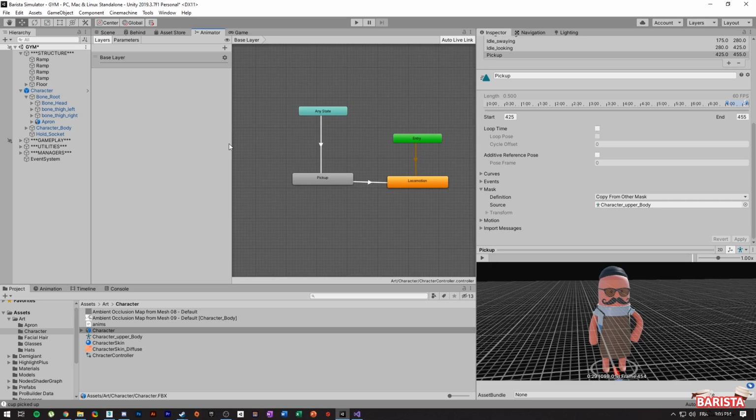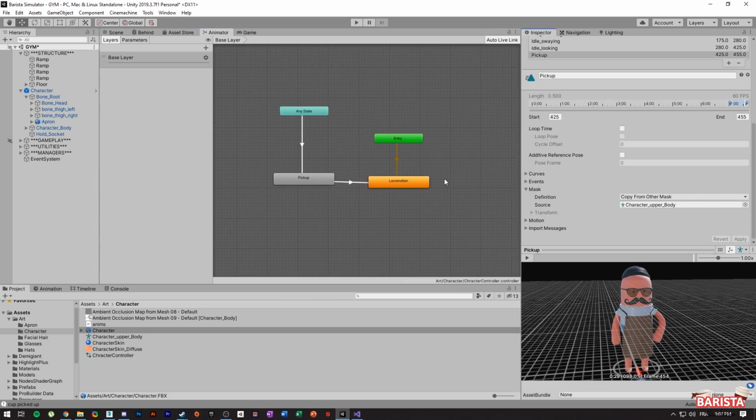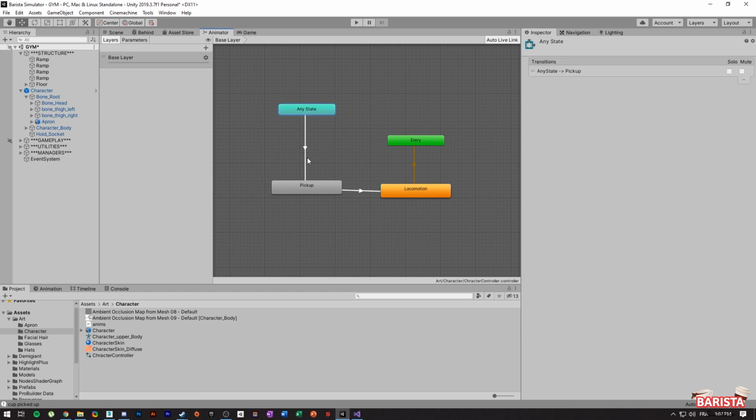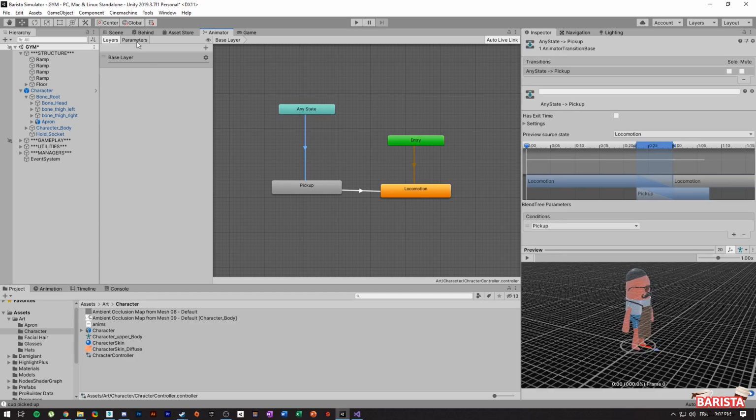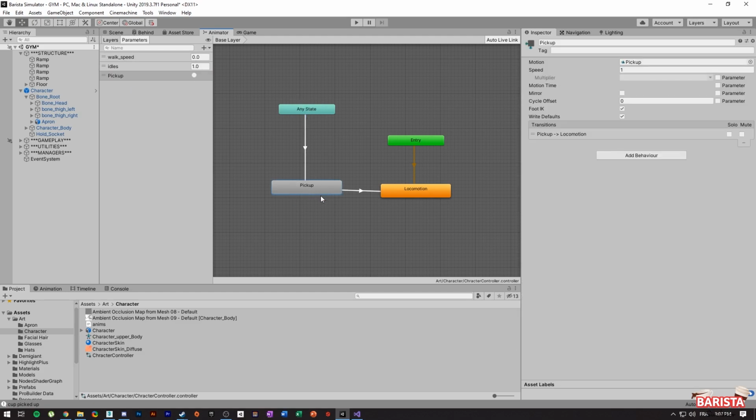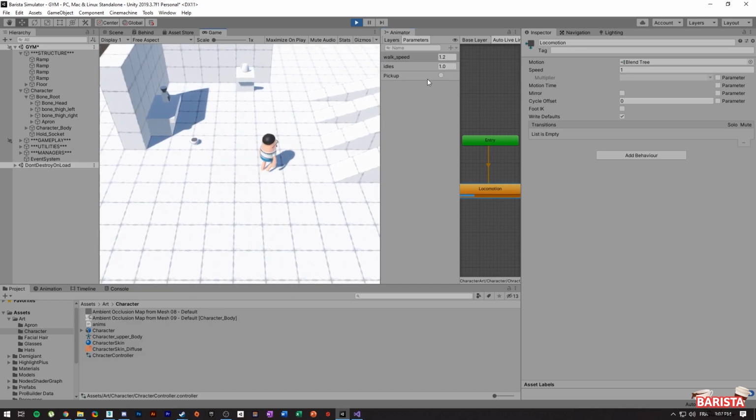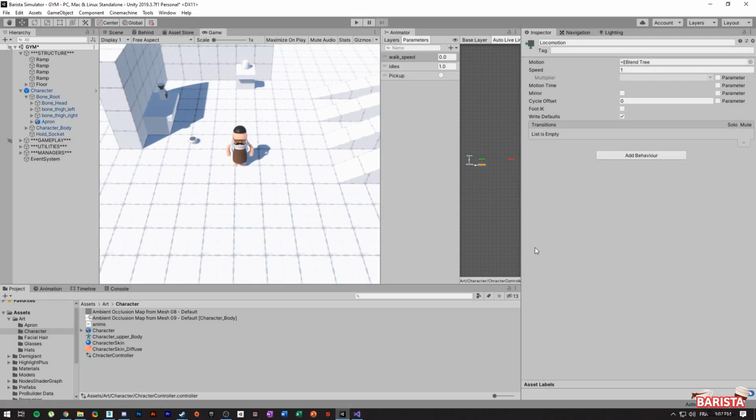So in my Animator, I didn't really need a layer or anything like that. All I have is my locomotion right there. And then whenever I'm gonna press a button that I'm gonna probably call pickup or something like this, it's gonna go down here in my pickup animation and then back to the locomotion. If I turn it on, you can see right here that the character goes and picks up whatever. And it works. So it was simpler than I expected.